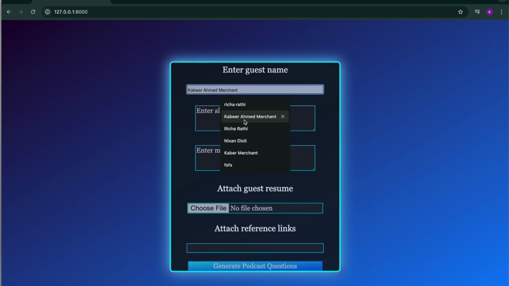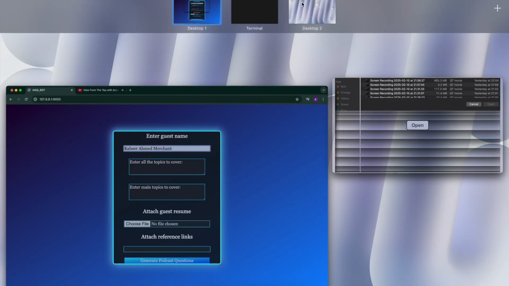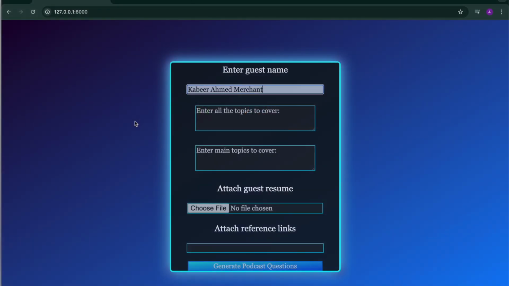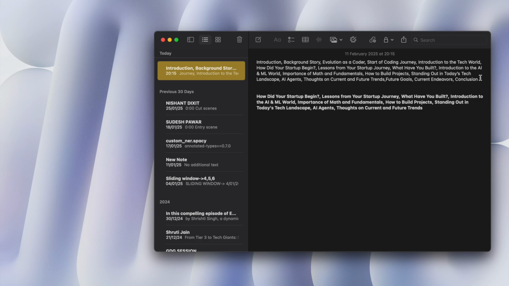So you have to enter the guest name. I have a guest name, supposedly Kabir Ahmed Merchant. He's a friend of mine, and he has this AI startup, just to give a brief idea about what he has. Now we have to enter the topics I want to discuss. So I've stored it over here just to save some time.